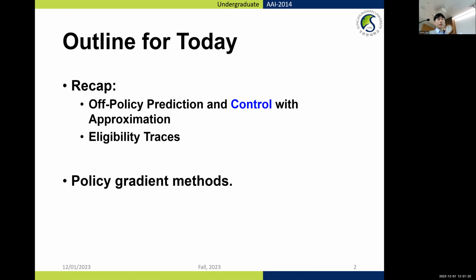Okay, so this is the outline for today. First, we're gonna review what we learned in the last lecture. In the last lecture, we learned mainly two topics. One is off-policy prediction and control with approximation. Another one is eligibility traces, which is the progress of the last lecture. And today we're going to learn a new topic, which is policy gradient methods.